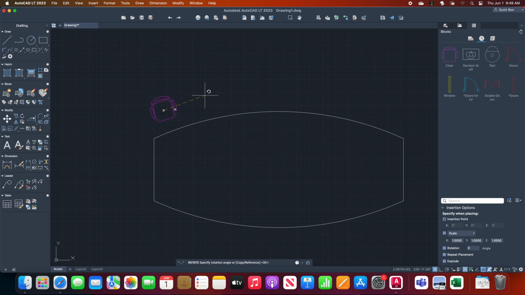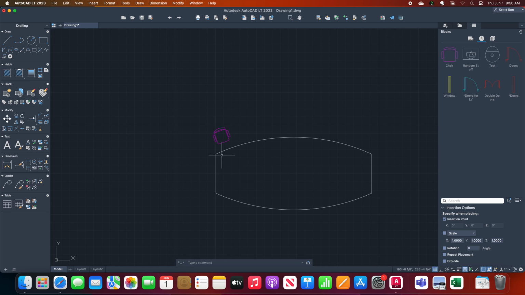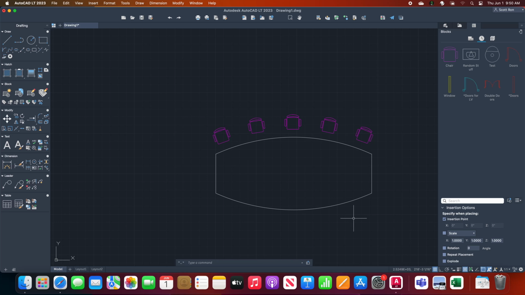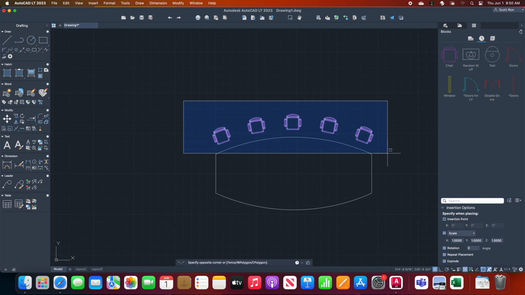That looks nice. But now I want the chairs to be filled along this path. So I'm gonna select the path array, select my chair, enter, select my path, that's my path. Okay, if you want a few less chairs to make it more even looking, or a few more rather. There you go, that's more even. Done. Right? And now you want the same thing to be reflected on the other side.